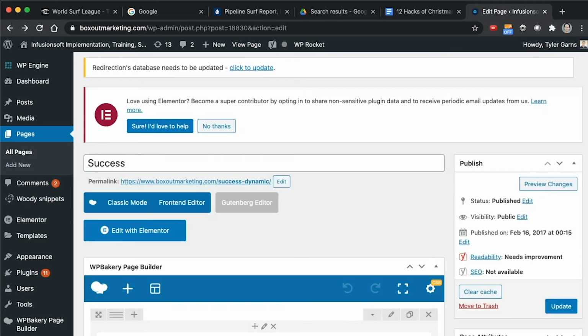Then you might want to add some additional calls to action or whatever. You've probably heard me talk about not having dead ends in your campaigns. When people click a link or fill out a form, we don't want a landing page or a thank you page that's a dead end. So you might actually add a call to action at the bottom of your page for things like that.